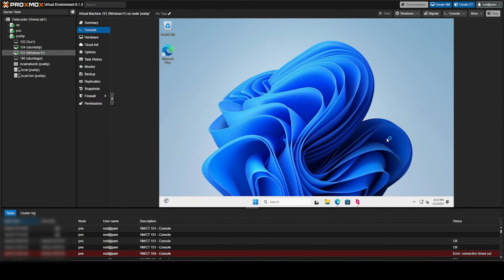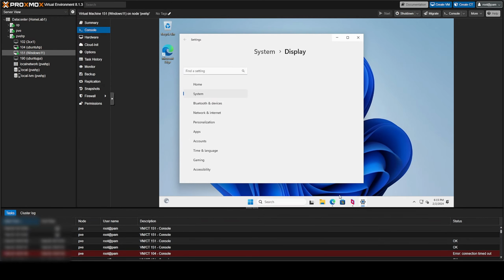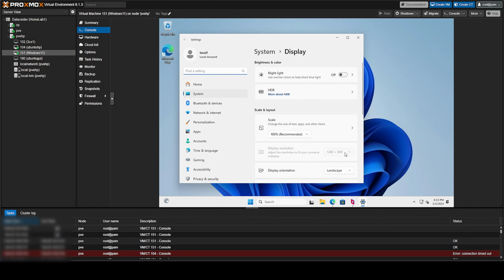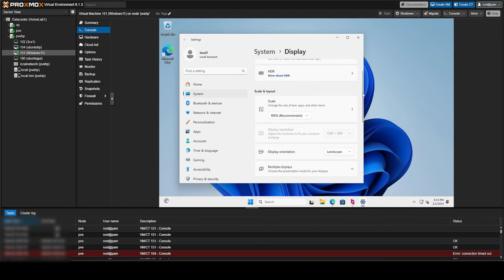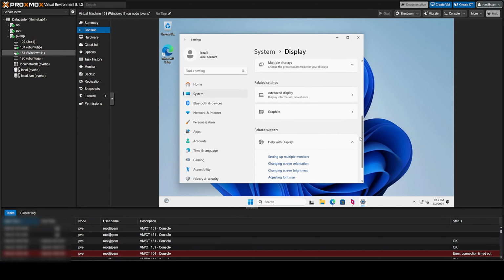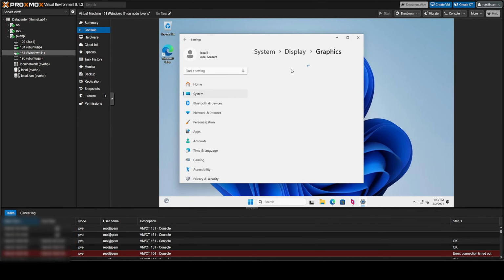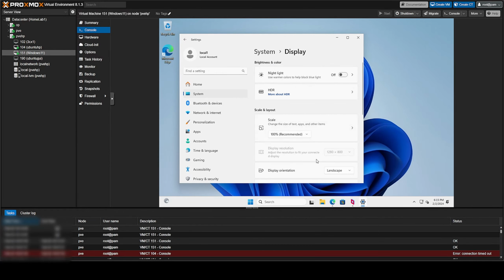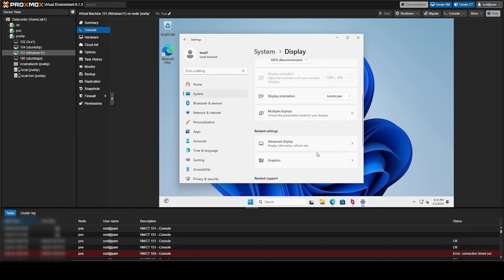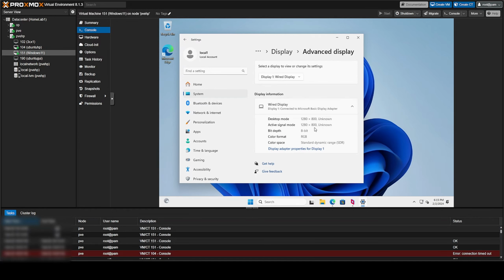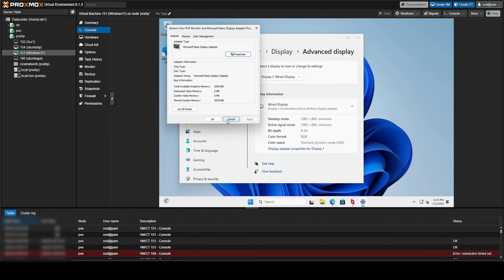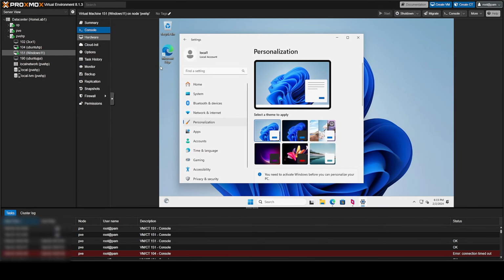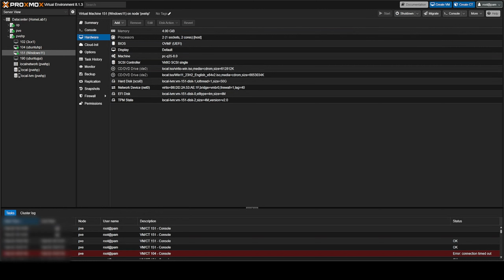So as you can see, the resolution of this virtual machine is not proper. So to increase it, you can go into settings and then increase the resolution from there. But if you are using the console mode, this won't work. So for adjusting the resolution of the displays, you need to use the Spice display mode in the hardware options.